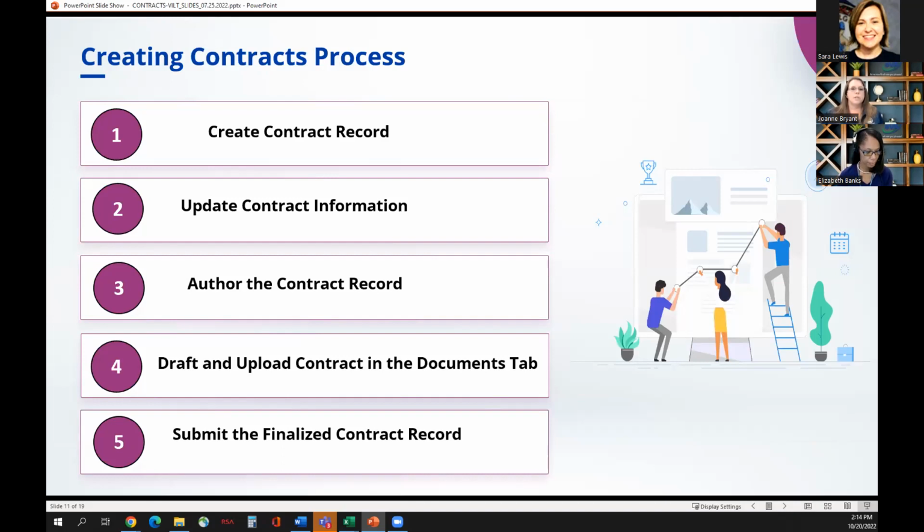So here are the steps to create a new contract record. Create contract record. When you create a contract record, EVA will create a contract shell and copy forward the details from the awarded proposal. You update contract information. When creating or updating, a contract shell is created and the basic details from your sourcing event are copied into the contract shell. At this stage, a contract number is generated.